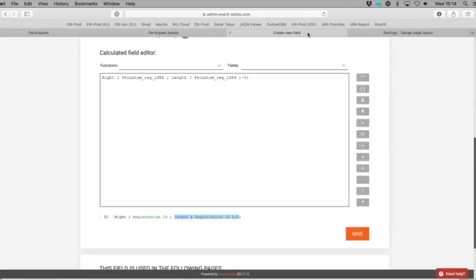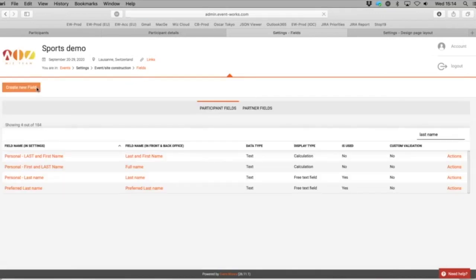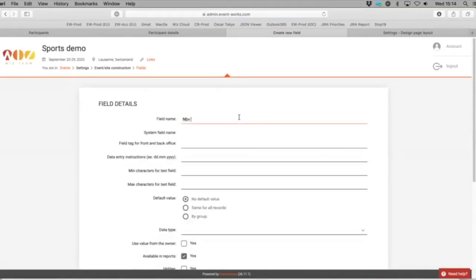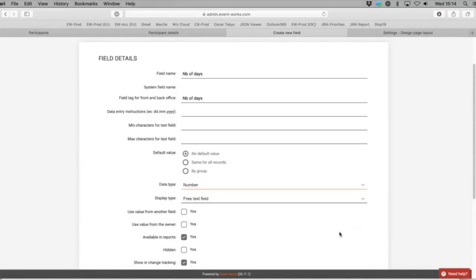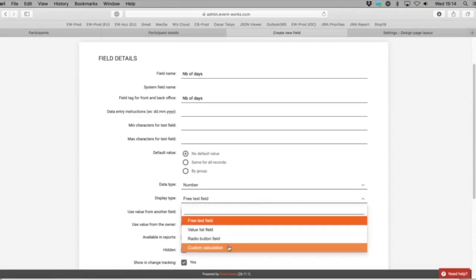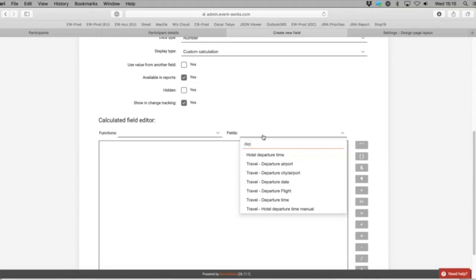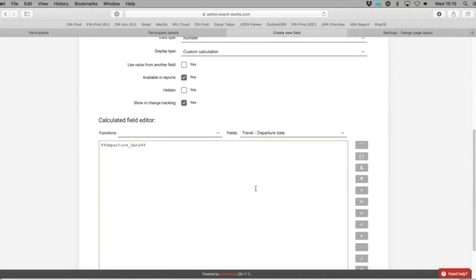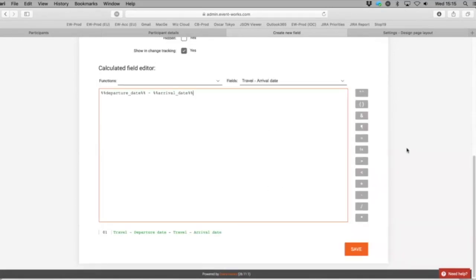Another thing is working with dates. So we have an arrival date and a departure date. What I'm going to do here is go back to field and create a field called number of days. Number of days, it's going to be a number. It's going to be a custom calculation, and it is going to be the departure date minus the arrival date.